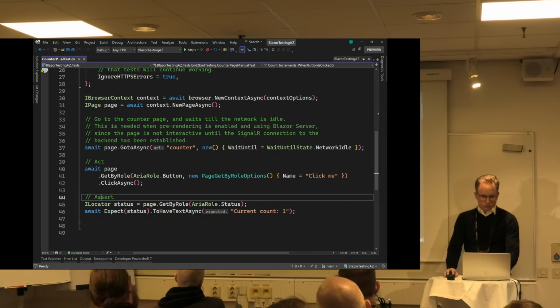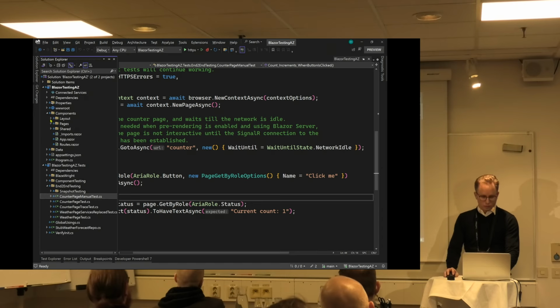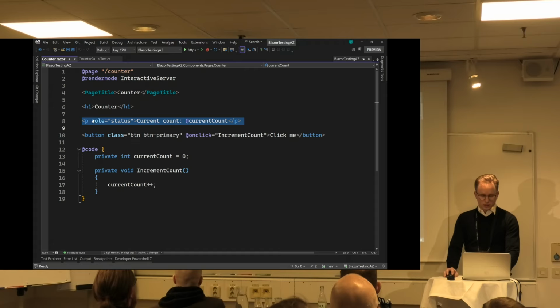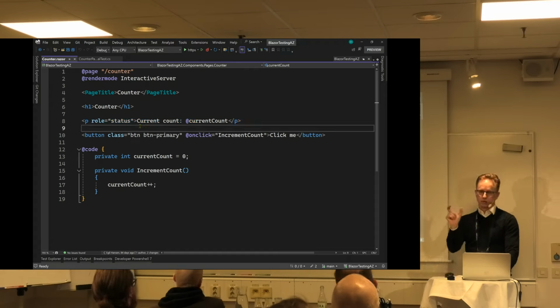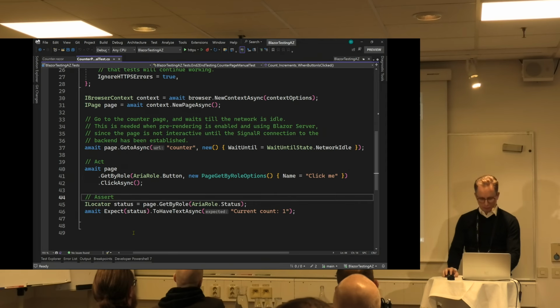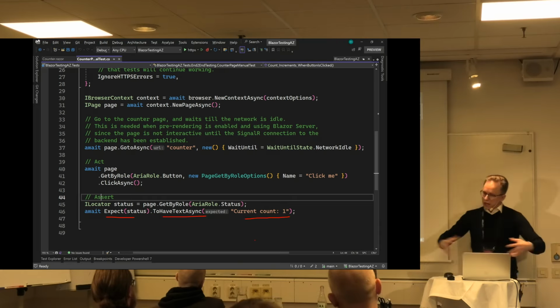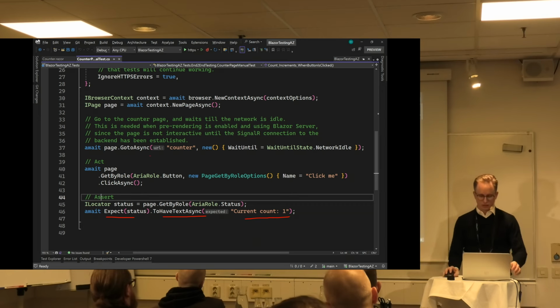And again, if we have a quick look here in the code, pages, counter, you will see that we have this element here that has the role of status. That's the one we want to find, so we can go and assert that the count incremented by 1. And once we have that, we can say, well, we expect the status to have the text current count 1. So that's sort of the hello world of Playwright testing. That's how we get started.